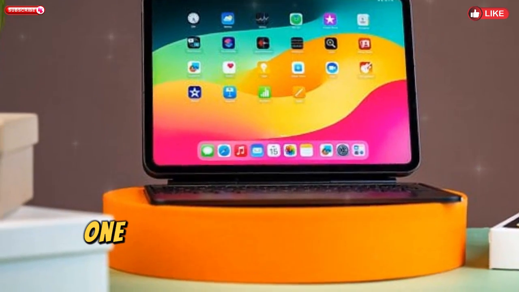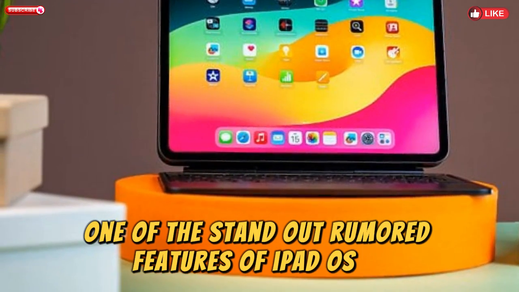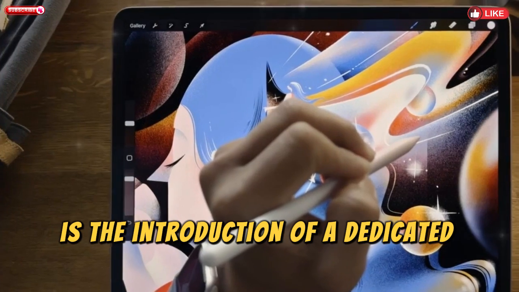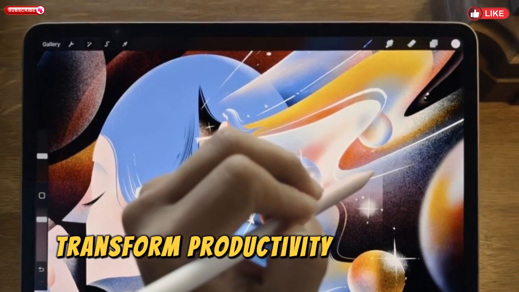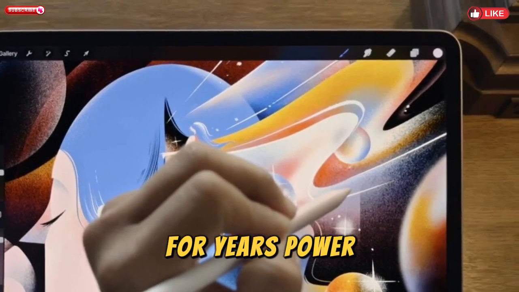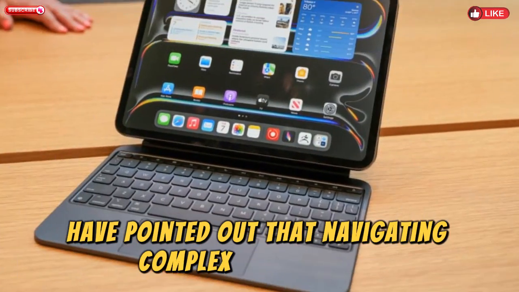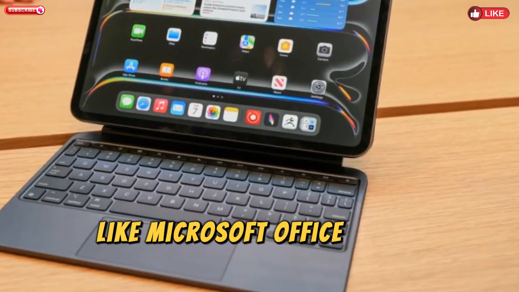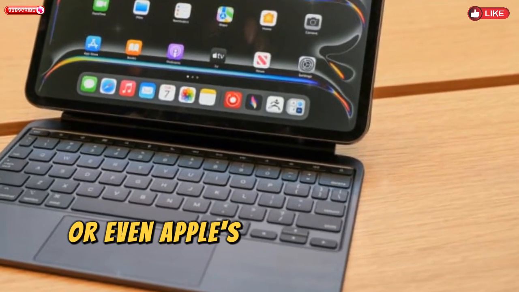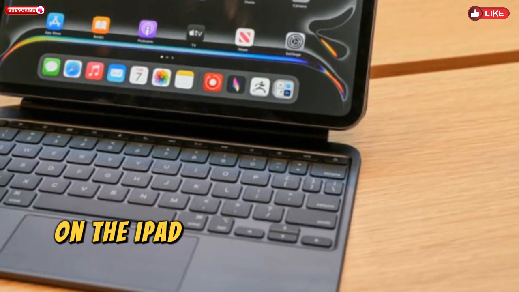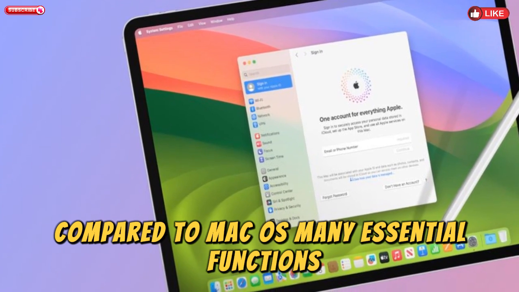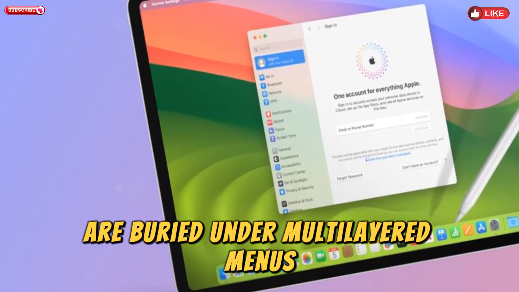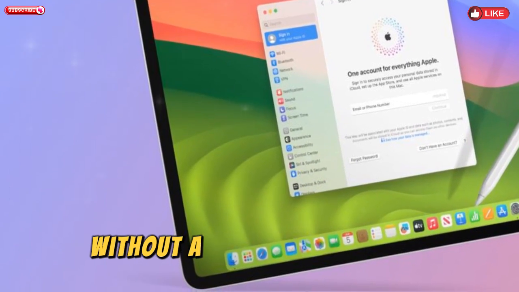One of the standout rumored features of iPadOS 19 is the introduction of a dedicated Mac-like menu bar, an addition that could dramatically transform productivity on the iPad. For years, power users have pointed out that navigating complex applications like Microsoft Office, Adobe Creative Cloud, or even Apple's own productivity suite on the iPad can feel unintuitive and limited compared to macOS. Many essential functions are buried under multi-layered menus, making them harder to access without a mouse or trackpad.